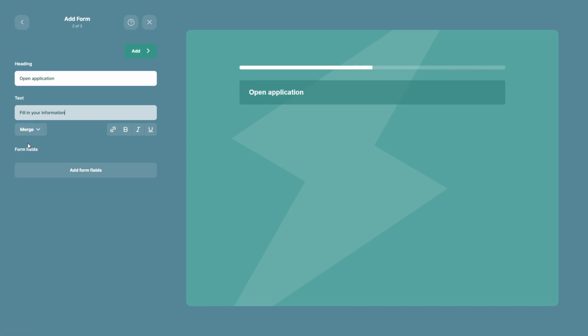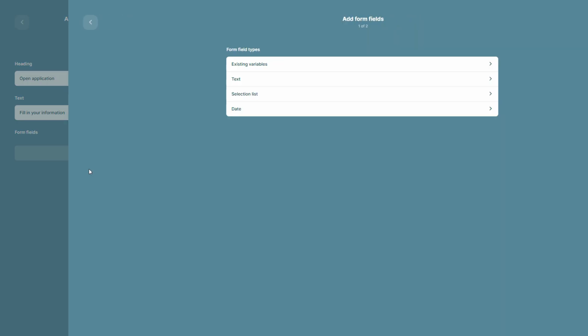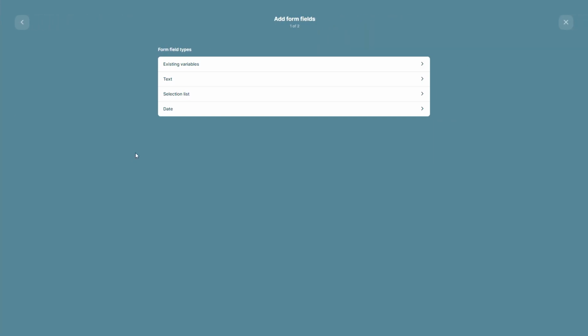Once we've typed in our heading and text, we click Add Form Fields. Form fields are based on background variables. Now you can add existing variables, or you can create new variables and add them to the form. You can add 3 types of variables.